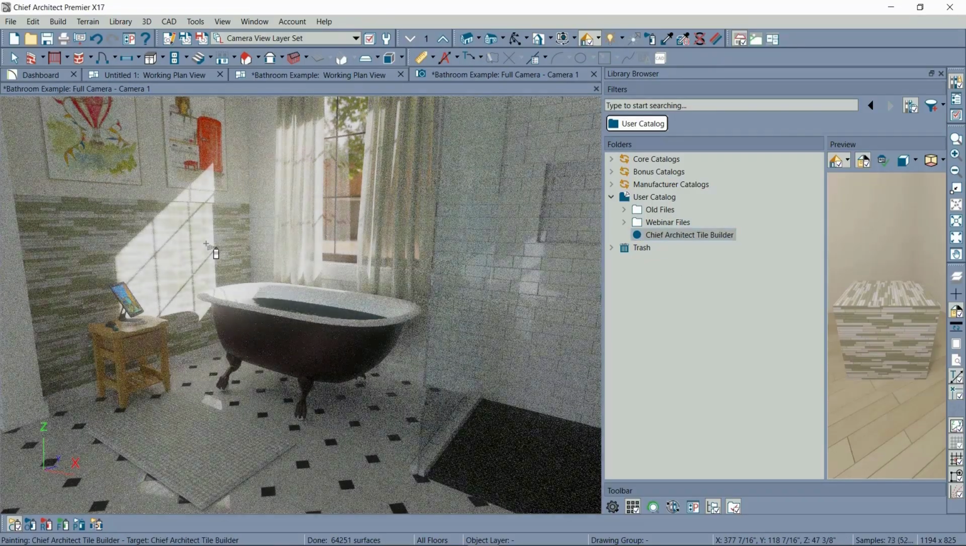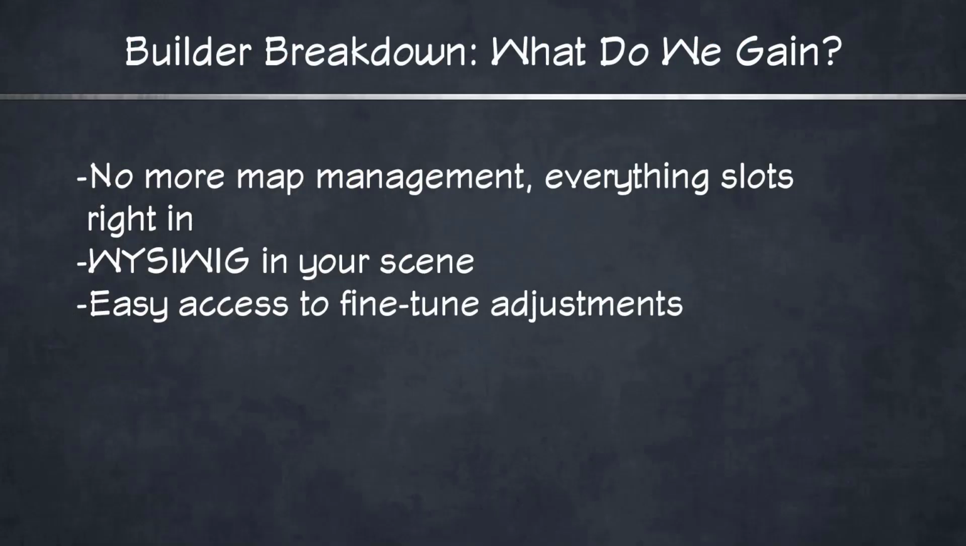But, real quick, what do we gain by doing it this way? Well, first of all, there's no more map management. As you just saw, we added the material to the library, which automatically made the material for us, swapped it over. We'll have controls built in for scale, to name your material, all that stuff will be built in on that side, so you won't have to do it twice. We didn't have to save them off in a folder and then re-find them in Chief and load them back in. It's all done under the hood in Chief, so that's a big gain.